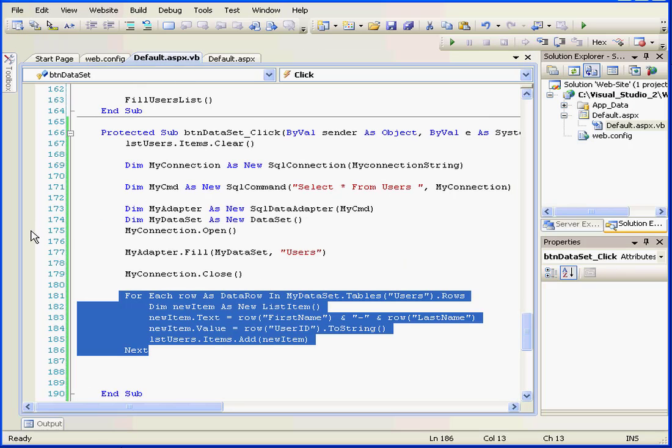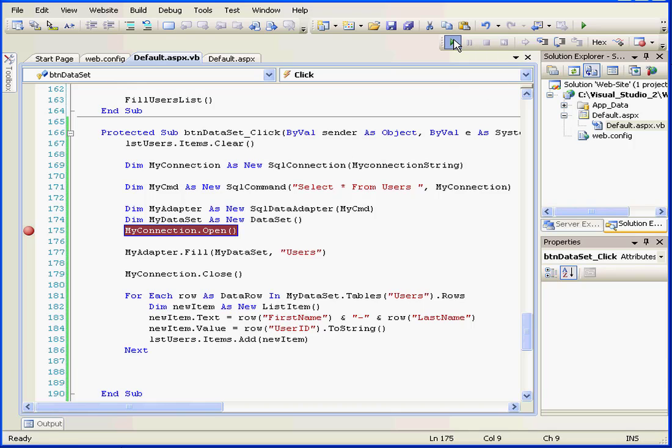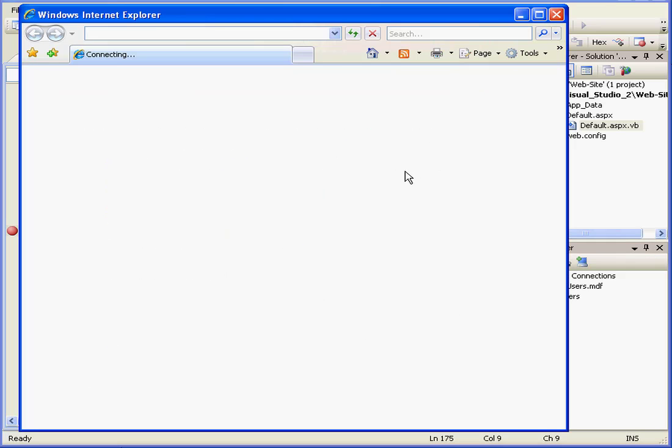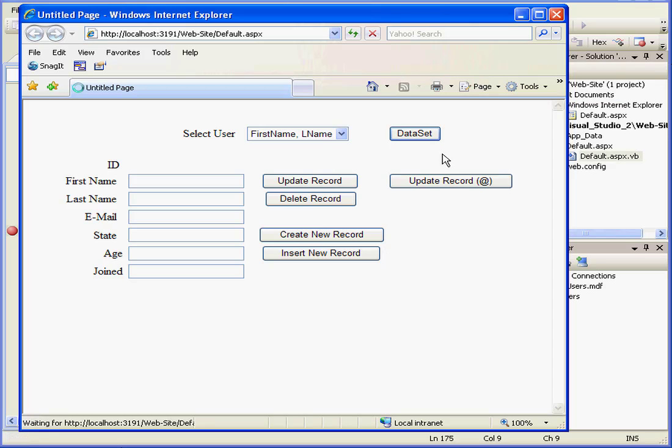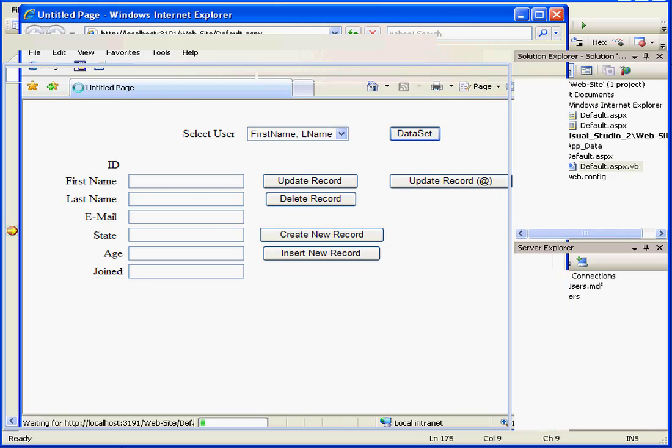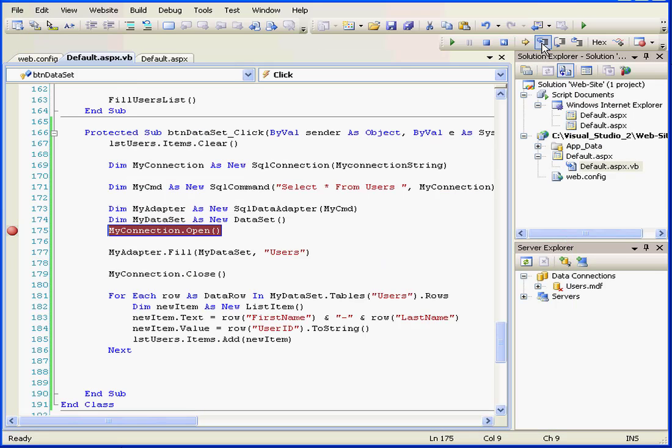However, if I insert a breakpoint here and run the application again, now let's click Dataset. Back to our code, open connection. Now we're using the fill method to place the table in our dataset. Now we close the connection, and as you see, we've moved to disconnected mode.